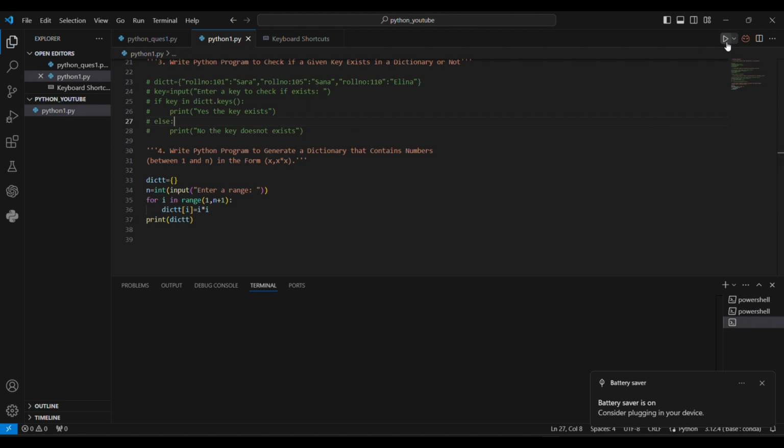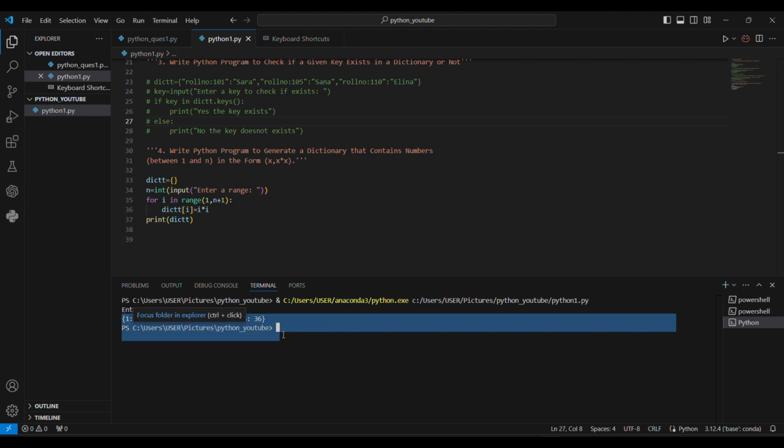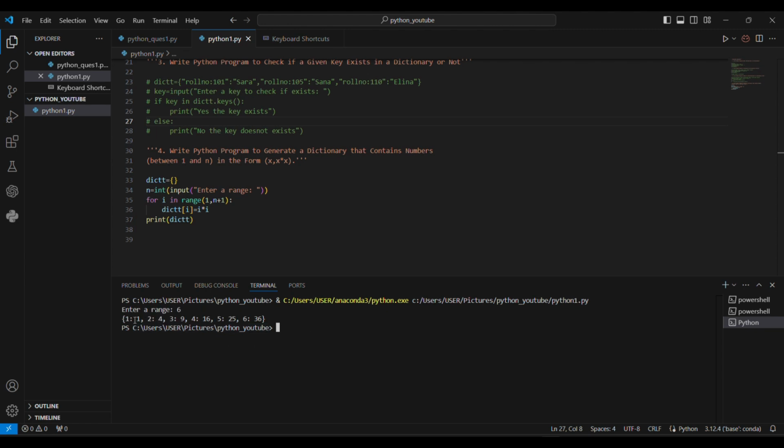And when I'm going to run this code, here I'm going to first enter a range. So here you can see this dictionary and how it has all the numbers and their powers. So it's quite simple.